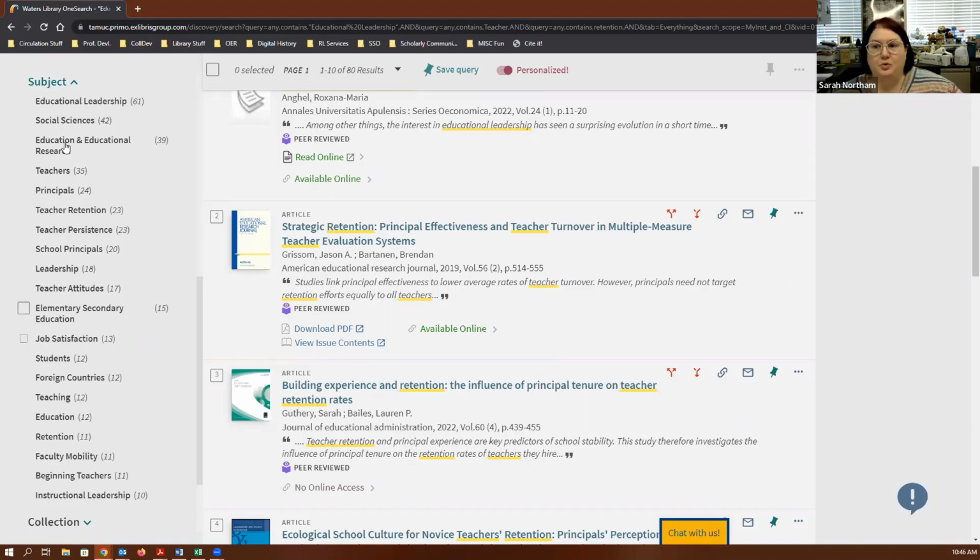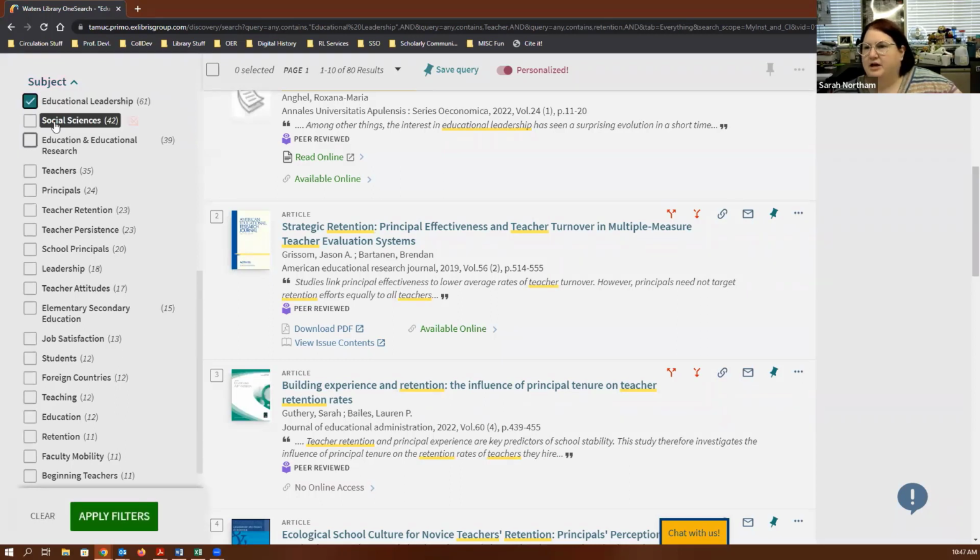So this is a really nice way to quickly sort information in a search to get to something more specific. So let me show you what I mean by that. If I go through here, you'll notice that I have a subject term of educational leadership. So I'm going to go ahead and select that. But here I've also got the term teacher retention. So I'm going to look at that. But you'll notice that I also have school principals mentioned.